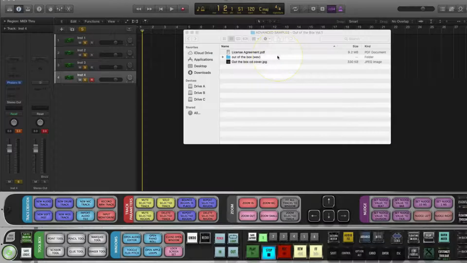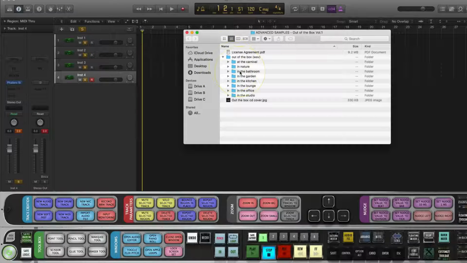And that brings me on to our release here, Out of the Box. Now, this is our new sample CD that contains over 2 gigabytes of samples that were taken from pretty much everywhere. As you can see there, at the carnival, in nature, in the bathroom, in the garden, in the kitchen, in the lounge, in the office, and in the studio.